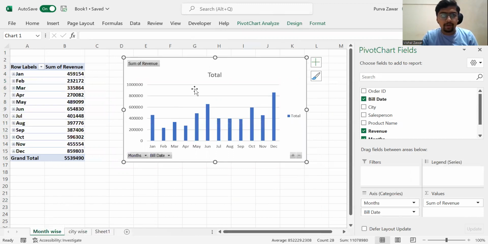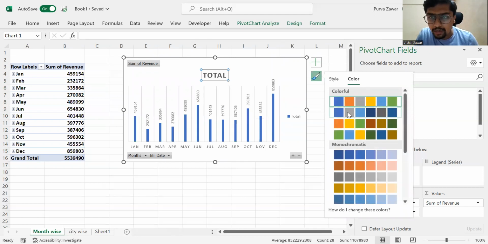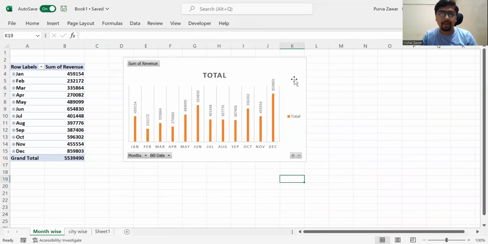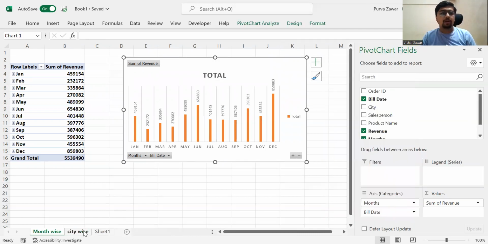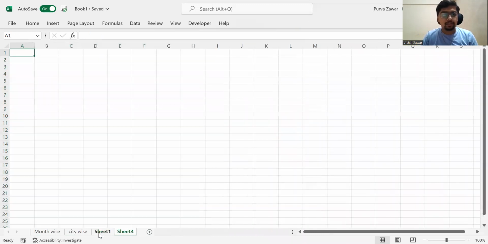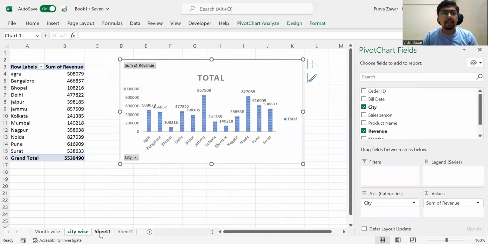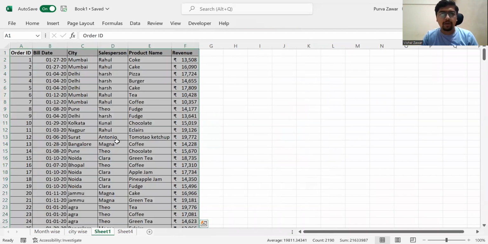You can use a different form of chart. You can use a different form of presentation. I have no problem with that. If you want to change the color, you can even change it. So, for example, I've taken this. Now, I want to give flexibility to management to check this information not only city-wise and month-wise, but they can play around with these charts by understanding through salesperson and product name.